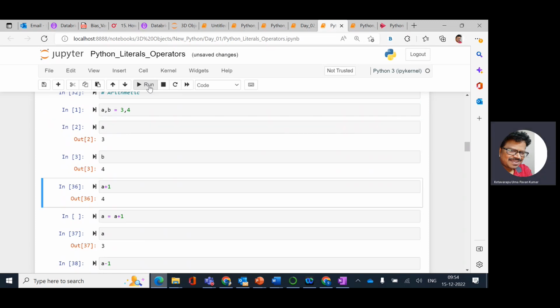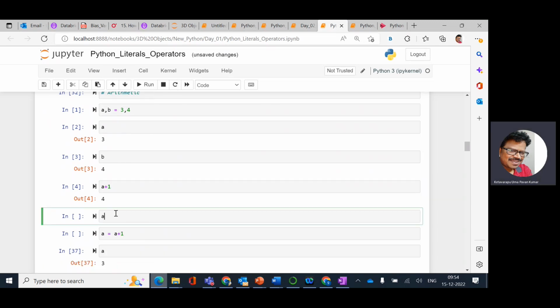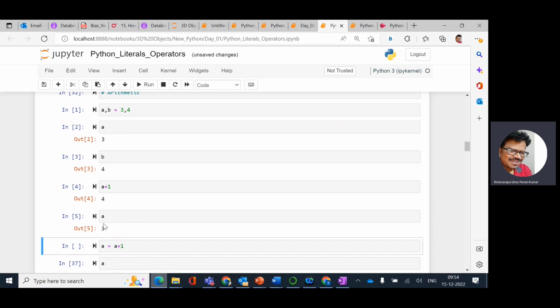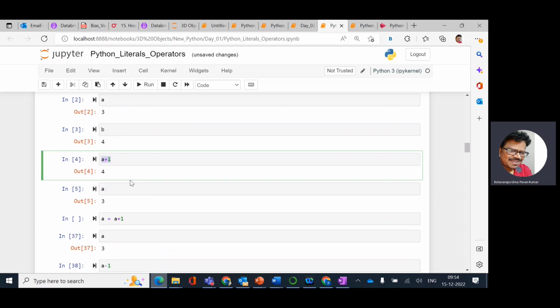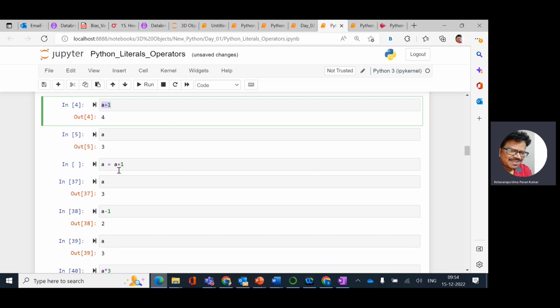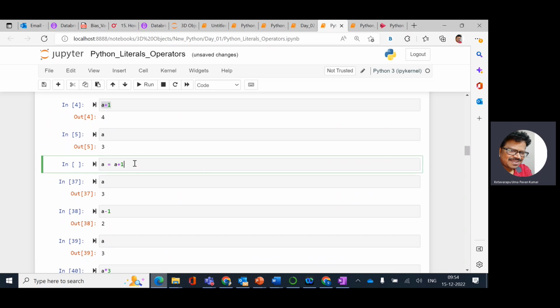Now if I run a plus 1, it remains the same. Whatever value I'm having, it remains the same. If I print my a value, it is giving 3 only. Only this result it is giving in the cell. And now, if I want to reflect that value into my variable a, what I need to do is a equal to a plus 1. Explicitly, we should mention the assignment. Then only it is going to reflect.